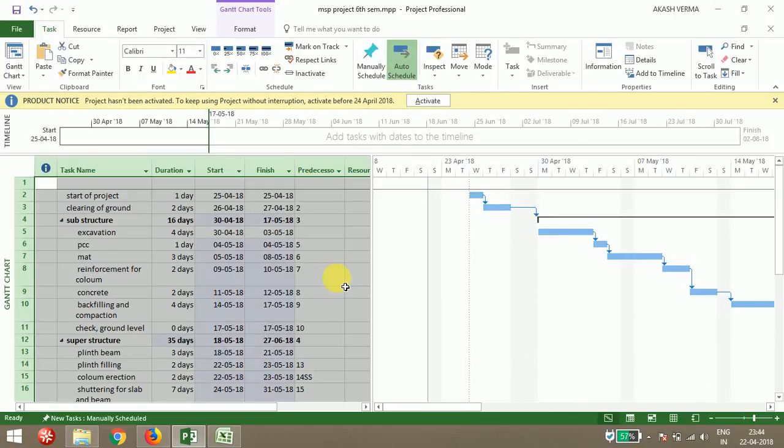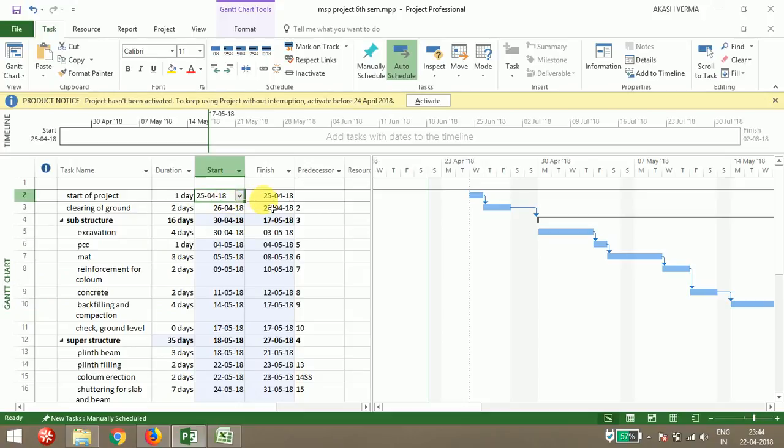Auto schedule means the dates will form according to your duration in days. Here you can see your project starts on 25th of April, and I've given 1 day for the start of project. Means it will start on 25th and end on 25th. Then for the clearing of ground I have given 2 days. So it starts on 26th and ends on 27th. These 2 days will be used for clearing of ground. So like that, Microsoft Project will automatically count all the dates and give the start and finishing of work.